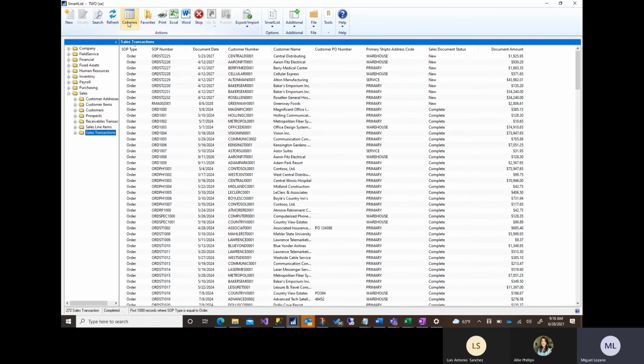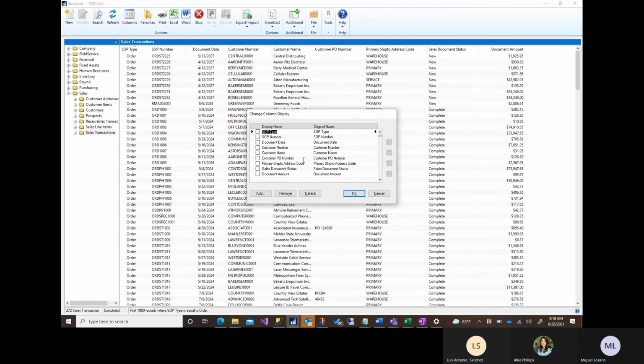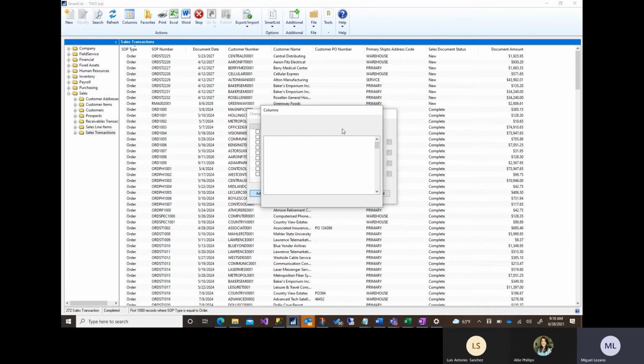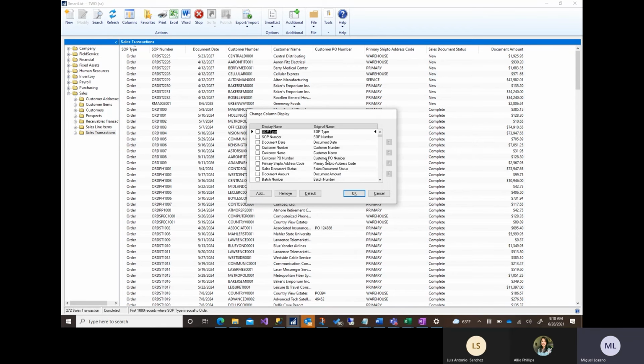Let's take all the ones that are 412. Oh, I moved my batch column. All right, let's add a column again. Sorry for that. Search, add it, and why not put it all the way to the top again?